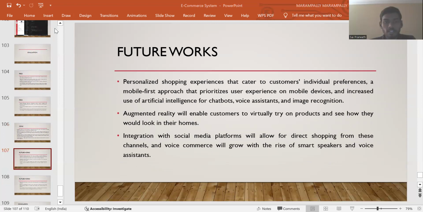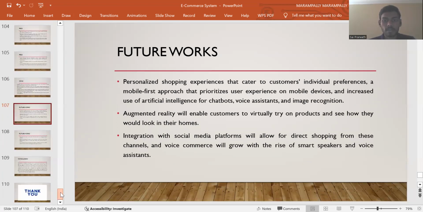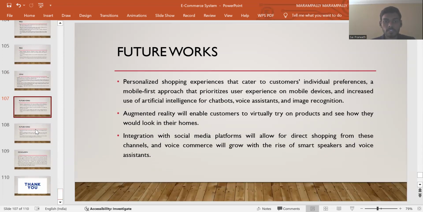Thank you, Manasa. The future works that we have planned for this project are a personalized shopping experience catered to customers' individual preferences, a mobile-first approach that prioritizes user experience on mobile devices, and increased use of artificial intelligence for chatbots, voice assistants, and image recognition. We are also planning to use augmented reality, which will enable customers to virtually try on products and see how they would look in their homes. And integration with social media platforms will allow direct shopping from these channels, and voice commerce will grow with the rise of smart speakers and voice assistants.